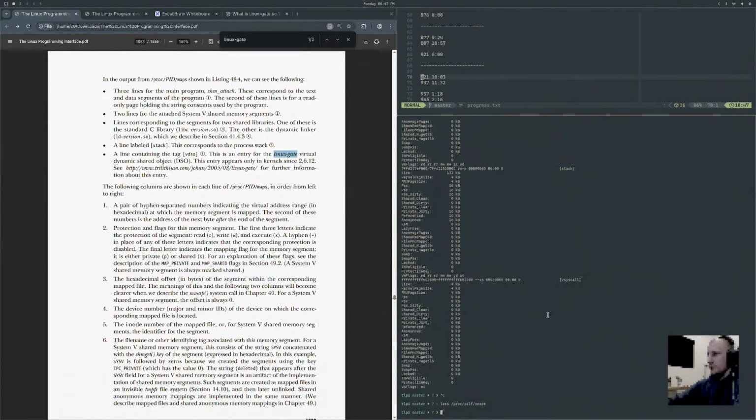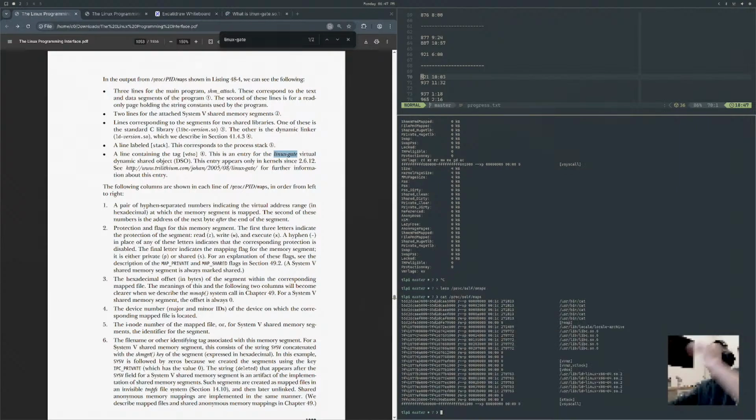So if we cat out /proc/self/maps here, then we can follow along at home. So a pair of hyphen-separated numbers indicating a virtual address range, obviously in hexadecimal, at which the memory segment is mapped. The second of these numbers is the address of the next byte after the end of the segment, obviously. Protection and flags for the memory segment.